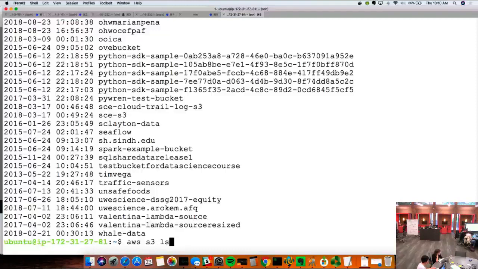All right. Okay. So what we want to do now is to create a bucket, your own bucket. We would use aws s3 mb for make bucket and give it your OHW GitHub username. So again, aws s3 mb, OHW GitHub username.